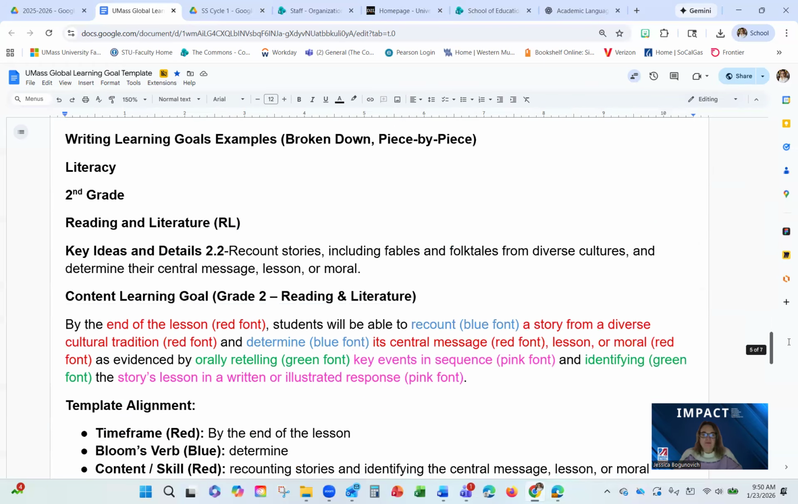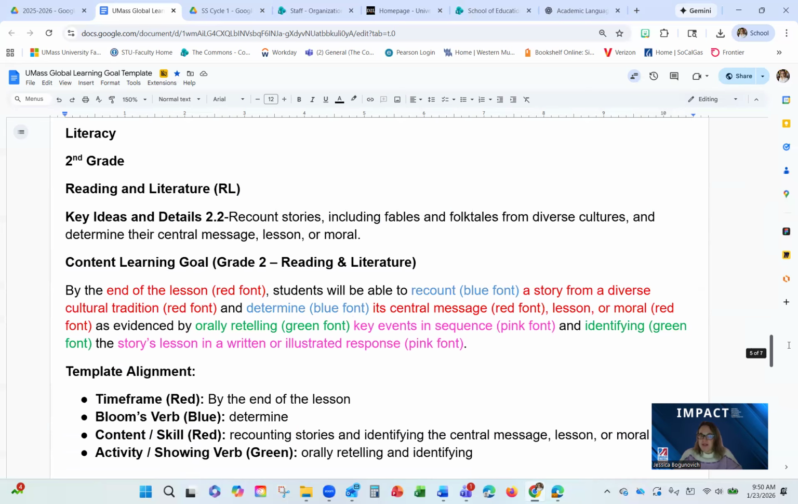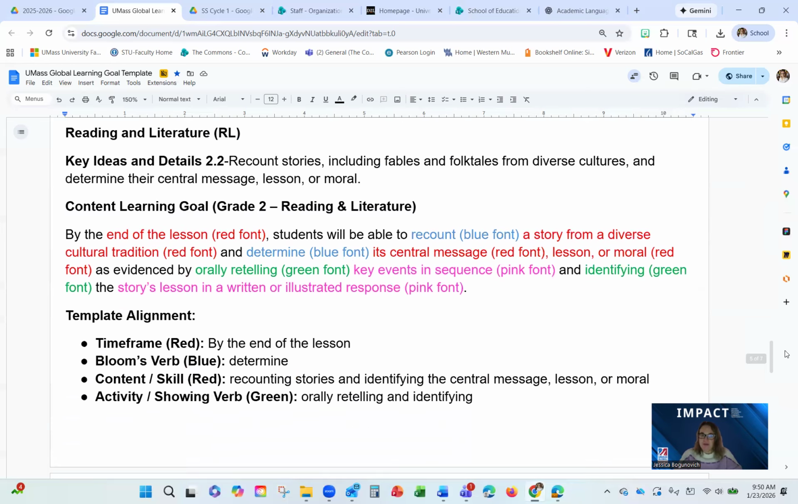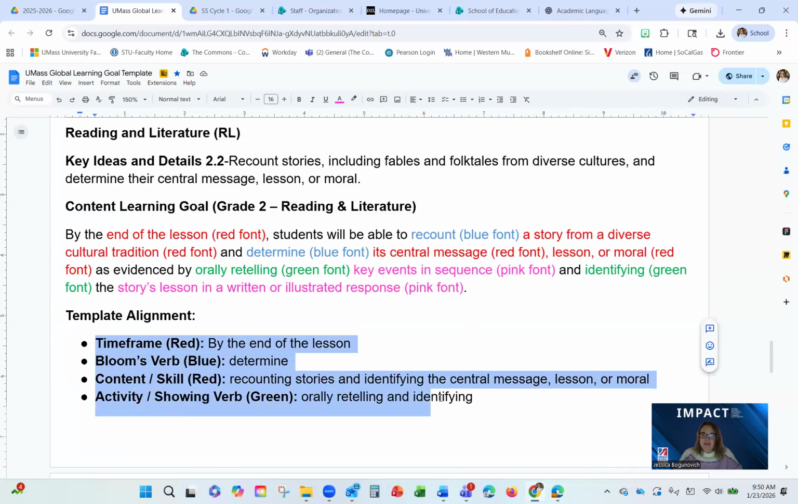And then I have provided some examples here of how it's broken down piece by piece. There's a literary secondary standard that I've pulled and we've shared here. It's a 2.2 key ideas and details. So the standard is here, and how you would write a learning goal related to that standard is here. It's color coded, and then it breaks down even further the exact pieces that align with the frame. So take a look at that.